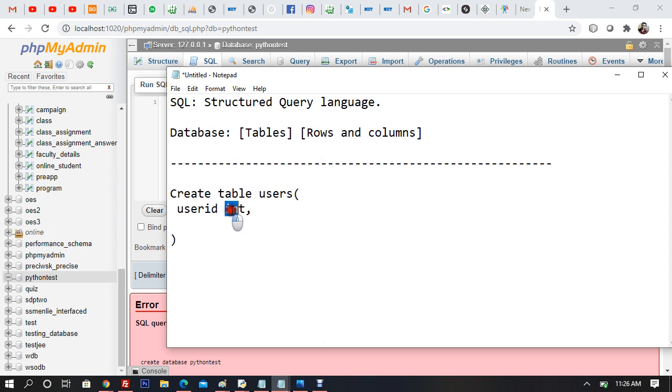So it is basically the function of the database, and it's a must in structured query language to specify the type of the column or type of the attribute that you are creating. So the first attribute is user ID.